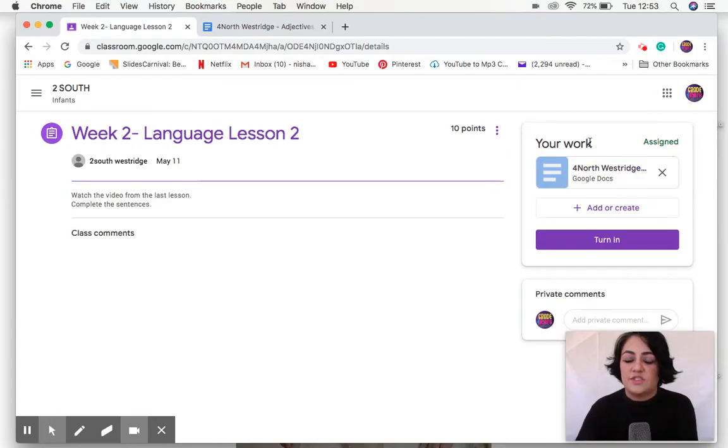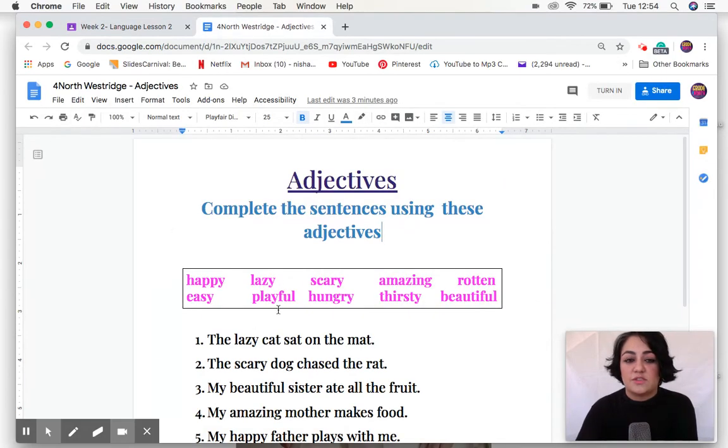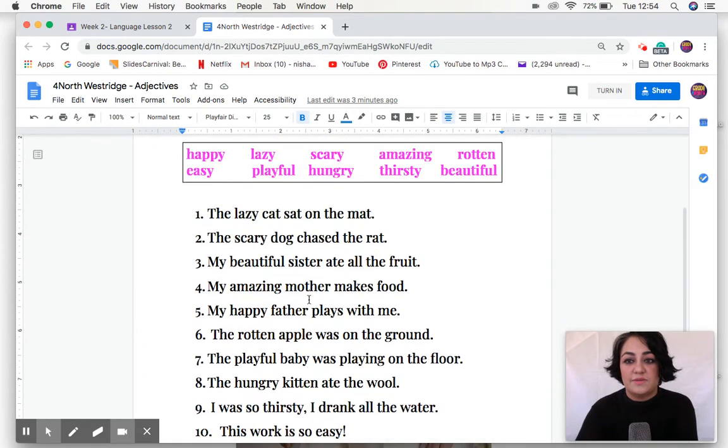you'll see a document here under Your Work. This is the document that you need to edit. If you double click on it, it will open up in Google Docs and you'll be working online. So what I've done here is I have already completed this document here.